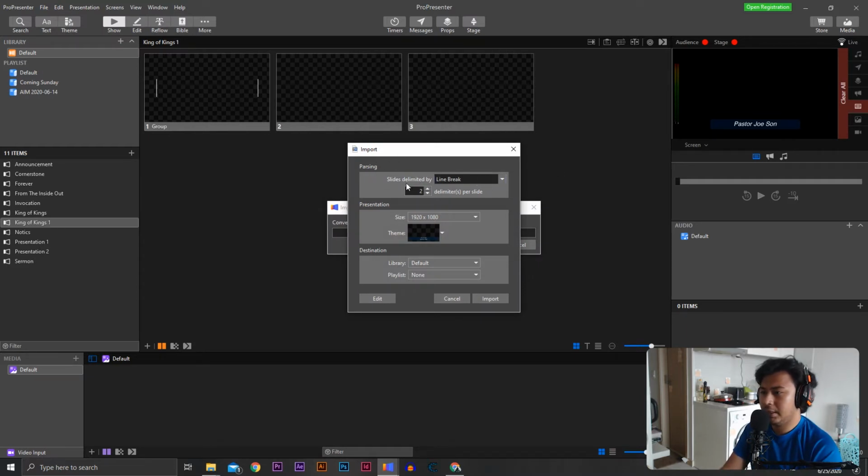And then boom, right here we've got this import. It's delimited by line break. We have paragraph break and then we have line break. So we're going to go with the line break, and delimit it with 2 lines per slide, so it's going to automatically copy 2 lines per slide, folks. And then for the theme, we're going to have, wait a minute.